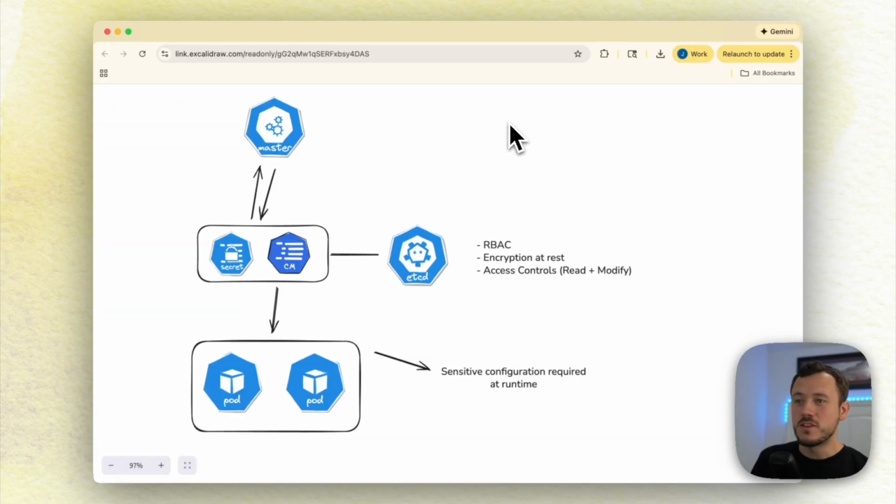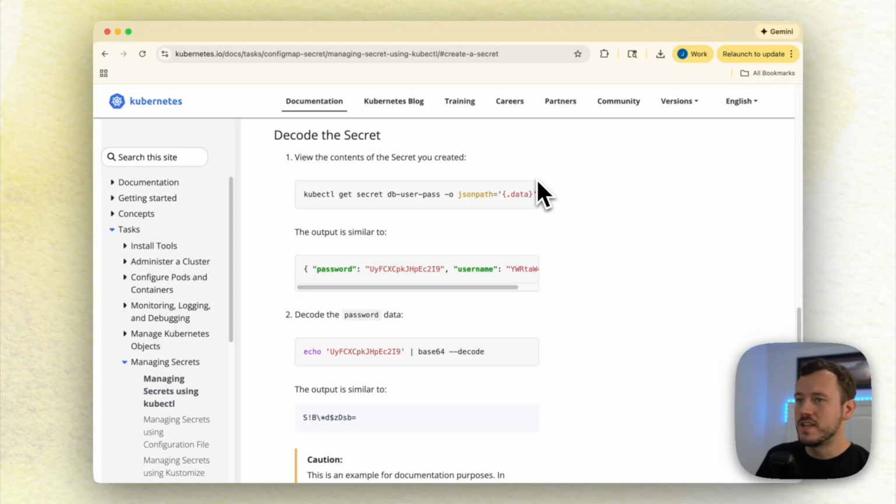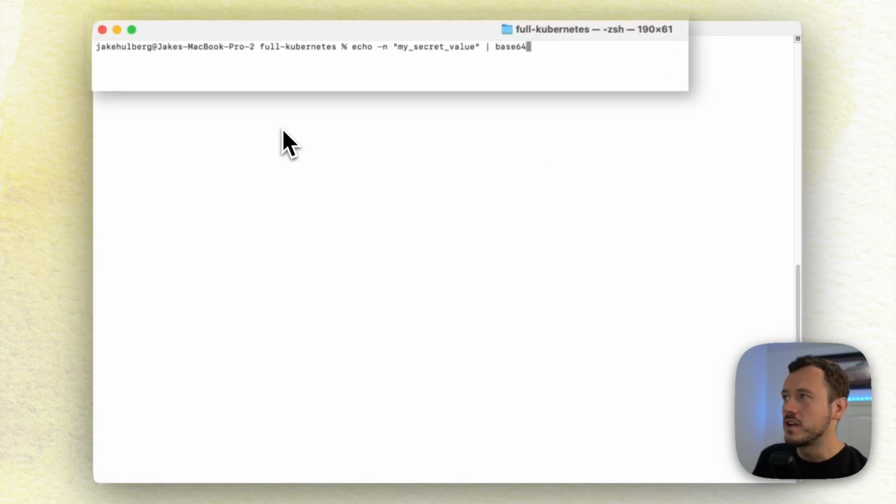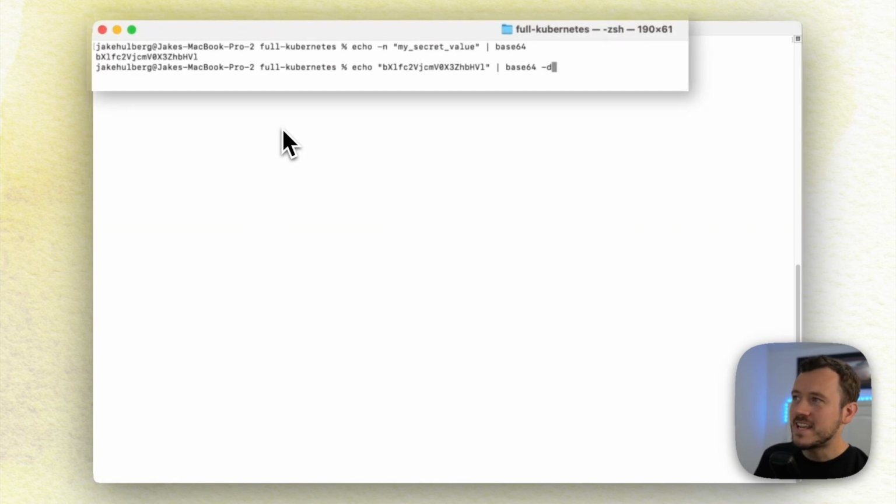Both are key value objects stored inside the cluster and can be injected into a running container either as environment variables or as files mounted into the file system. And one thing that's important to understand early is that Kubernetes secrets are not encrypted by default. They're base 64 encoded, which is just encoding, not encryption. So I can base 64 encode my secret value, and then I can take that string and easily decode it in the terminal as well.